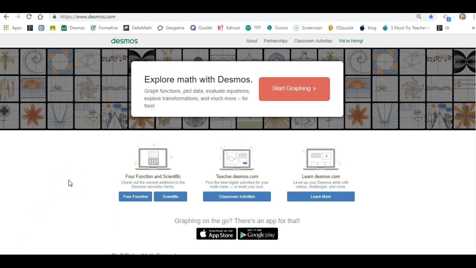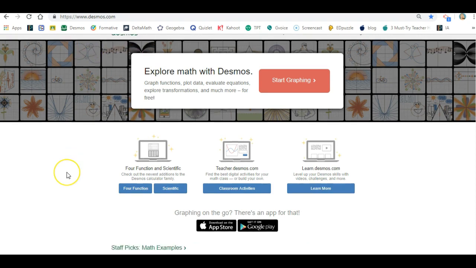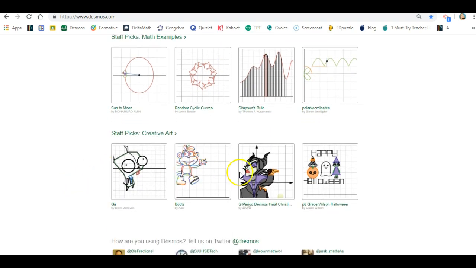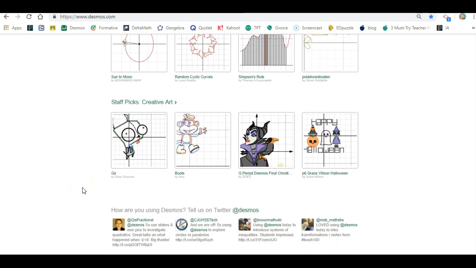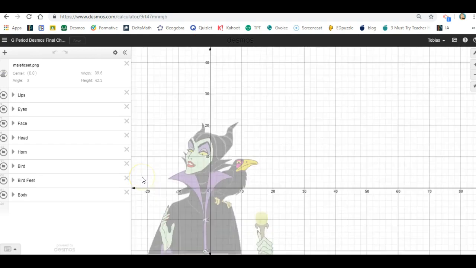Now, if you really want to challenge your students with inequalities, I would suggest, at Desmos.com, scroll down a little bit further. They give staff picks, which are changing every day. But they also have creative art, which is really cool. And they definitely have to use graphing and inequalities in that. So, for instance, this one right here, I'll wait for it to open up.